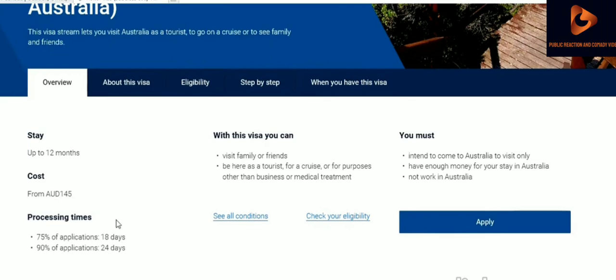Alright guys, so let's assume a case. Let's say there's a person whose name is John Smith, age 25 years, born in 1995, and he is planning to visit Australia on a 3-week holiday. So as John Smith, we are going to apply.